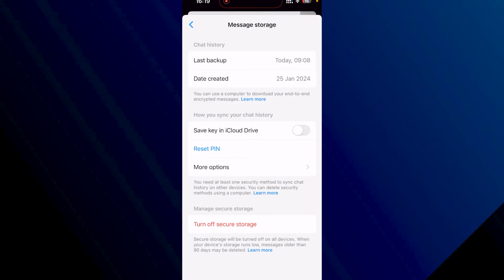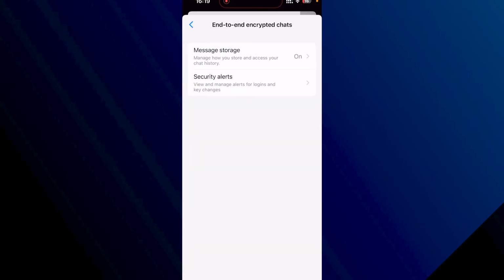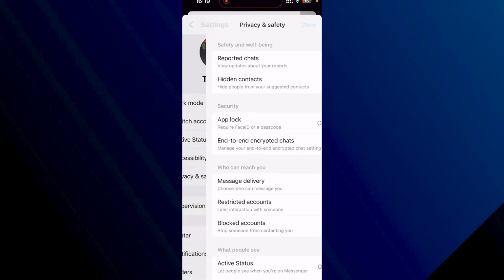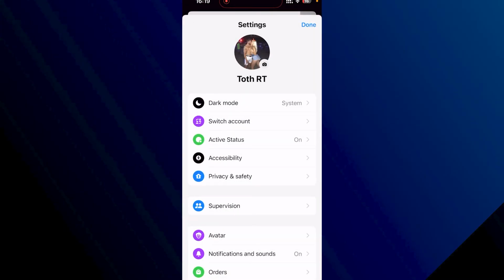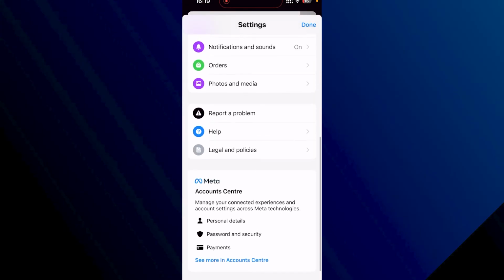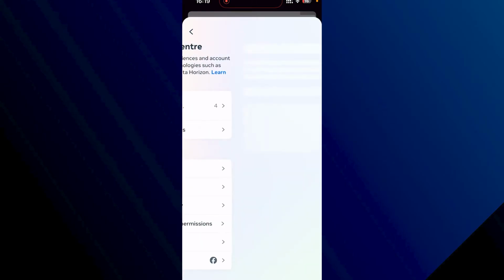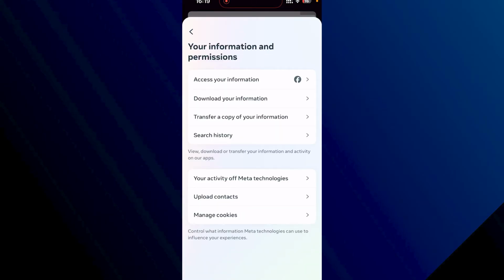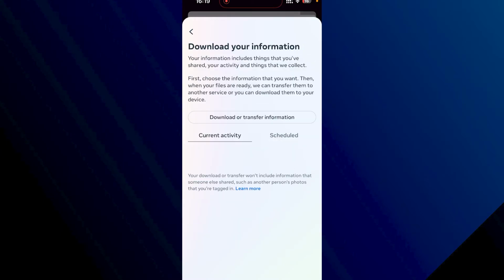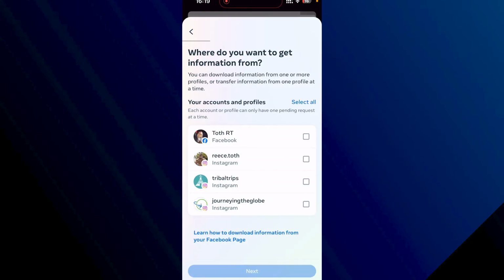And once you've enabled this feature, we can then come back out of here, come back again, and then come back once more. And we're going to scroll all the way down to this Meta Accounts Center at the bottom here and just select this. This will bring up the account center, and from here we just need to come down to your information and permissions. Come over to download your information and then select the button download or transfer information.